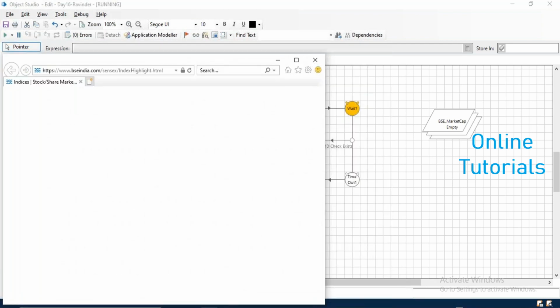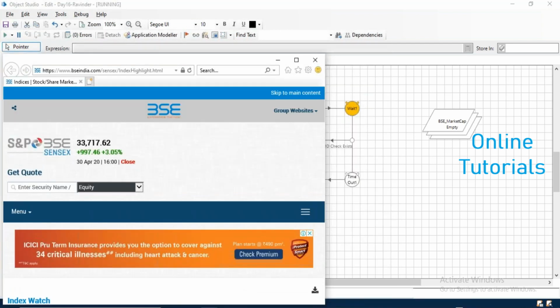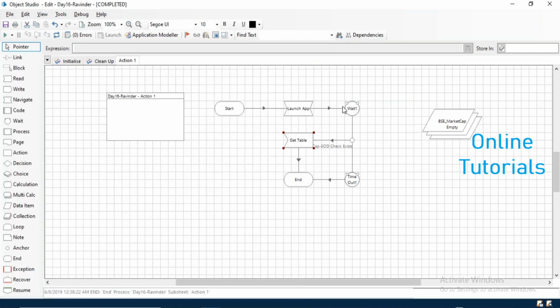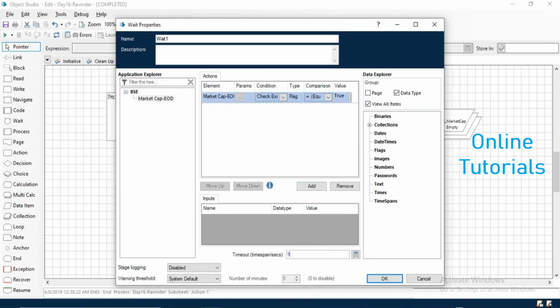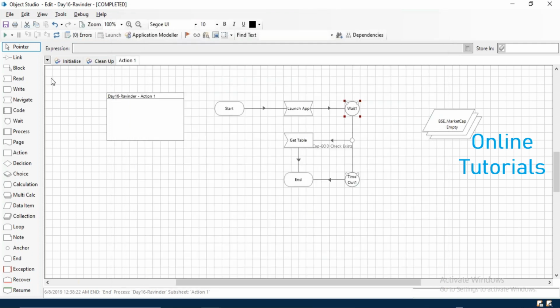Now your page has been launched. It is waiting to load. Now you can see the timeout. Timeout means the page has not been loaded successfully at that moment, I think. So just give it some more time over here. I'm making this 10.